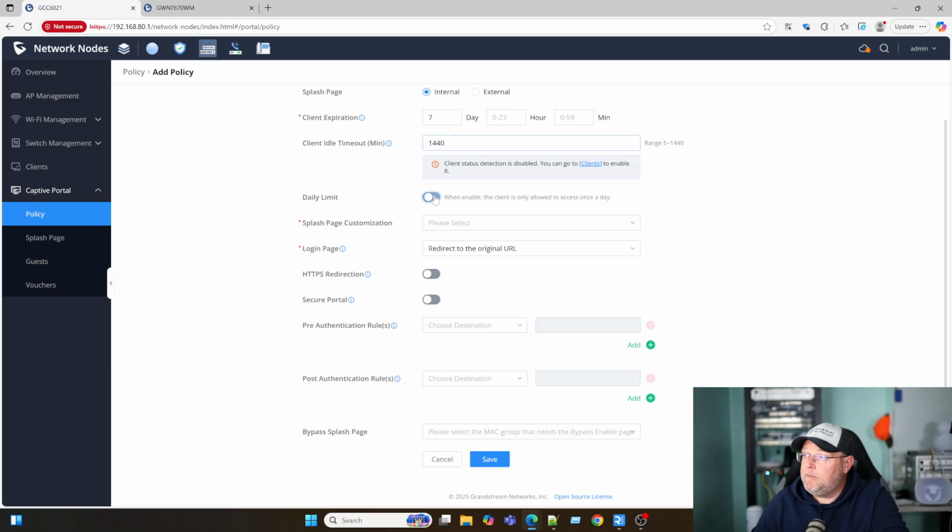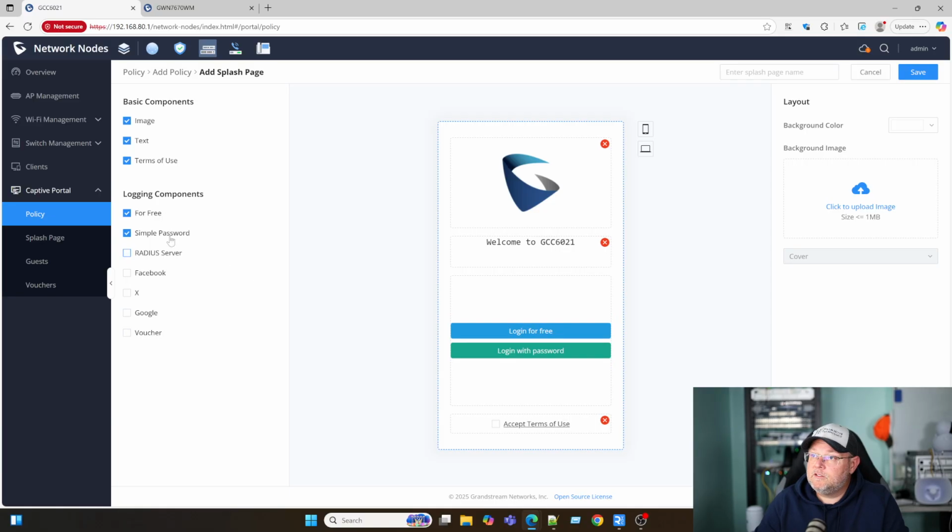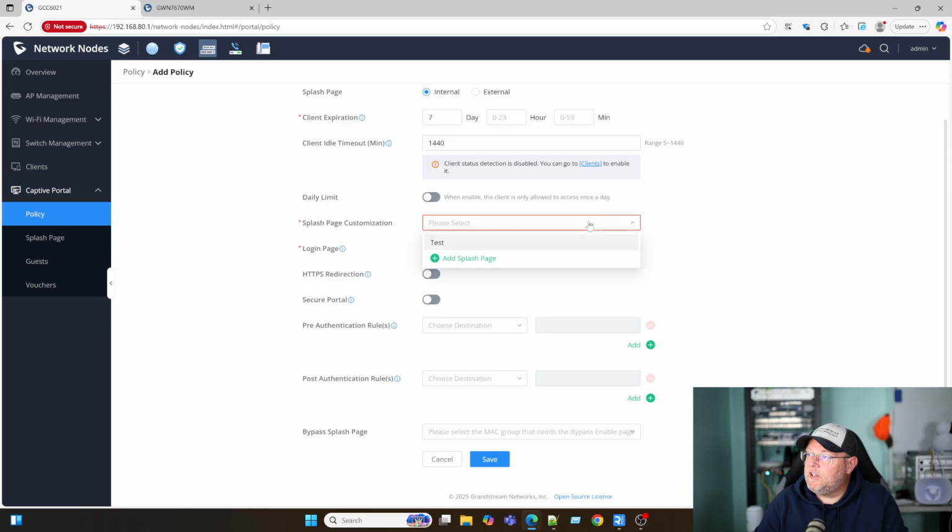Now here we can do a daily limit. When enabled, the client is only allowed to access once a day. I'm going to turn that off. Splash page customization, you can see I've got this test here, and we can add a splash page, and we can completely edit this in the GCC. We can add a logo, we can add text, terms of use, and over here you can see that we can do for free, simple password, radius, Facebook, X, Google, and voucher. So I'm just going to do for free. I'm not going to change the terms and conditions.